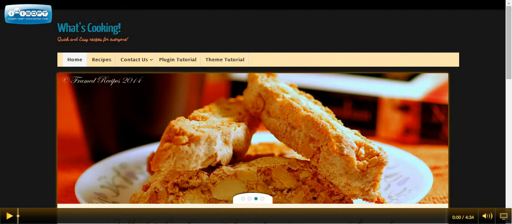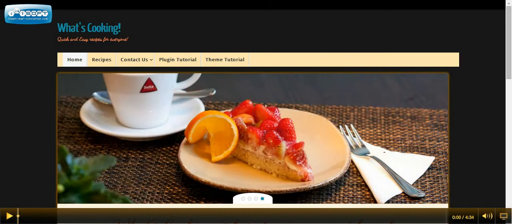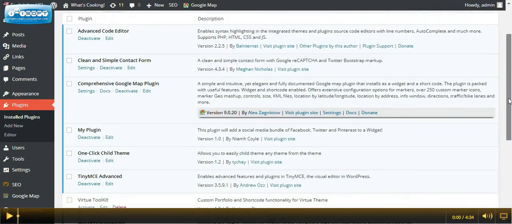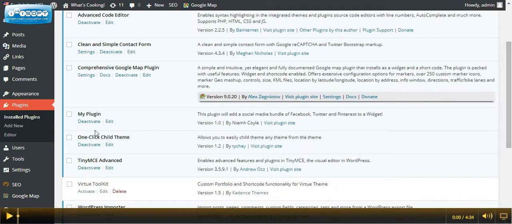Okay, so first of all we're just going to go through the tutorial for a child theme. So this is just my website here, the name of it is What's Cooking. To make a child theme, first of all what we have to do is go in here to our plugins. You add a new plugin, and the plugin we need for this is called One Click Child Theme. So you just go in and download that and activate it.